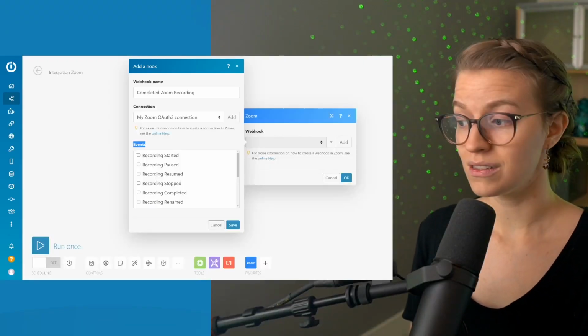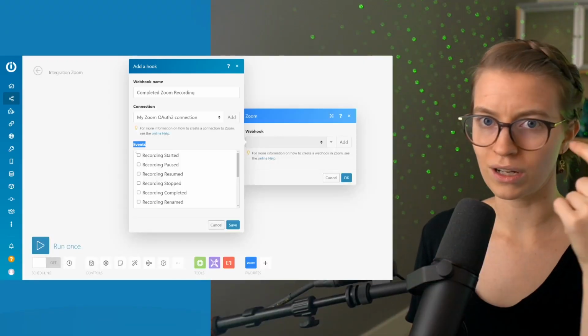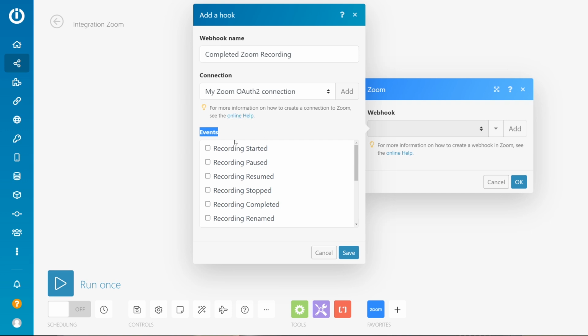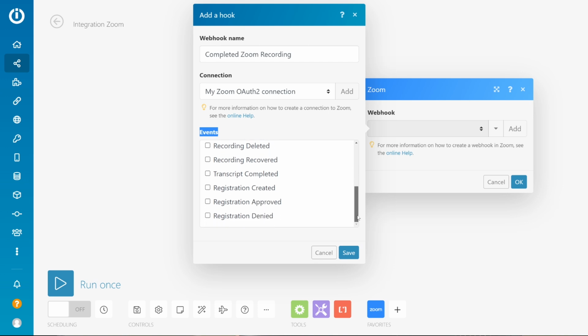And we only want to have it send the data that we actually need. So in this case, we have the options of choosing things like recording started, recording paused. In this scenario, what data do we need in order to start this whole process off? Let's look through our options. We've got recording started, recording paused, recording resumed, completed, renamed, trashed, deleted, recovered, and so on.